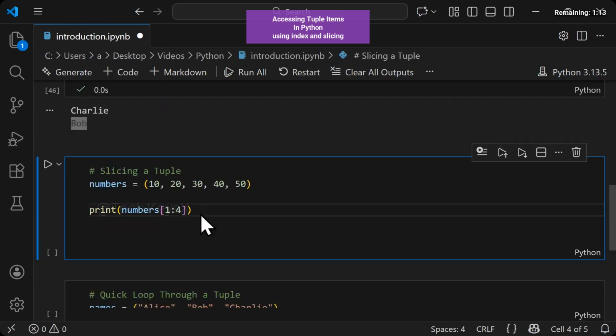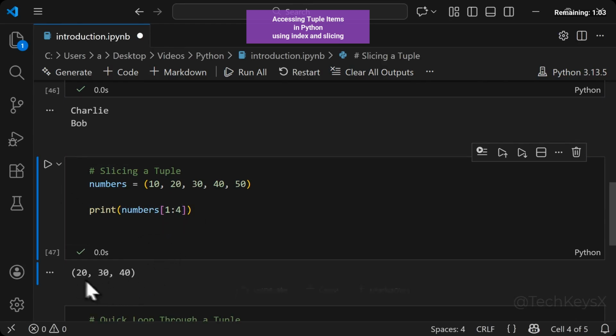And if you want to get a range of numbers, you can use slicing. By using slicing, you can select range of items. For example, I want to print numbers from 1 till 4. So run this code, you can see it printed 20, 30, and 40. This was on 0. On 1, it was 20 and 30 and 40.